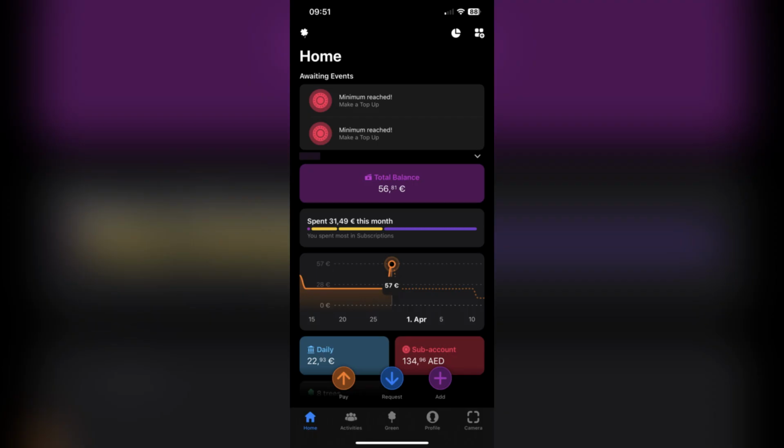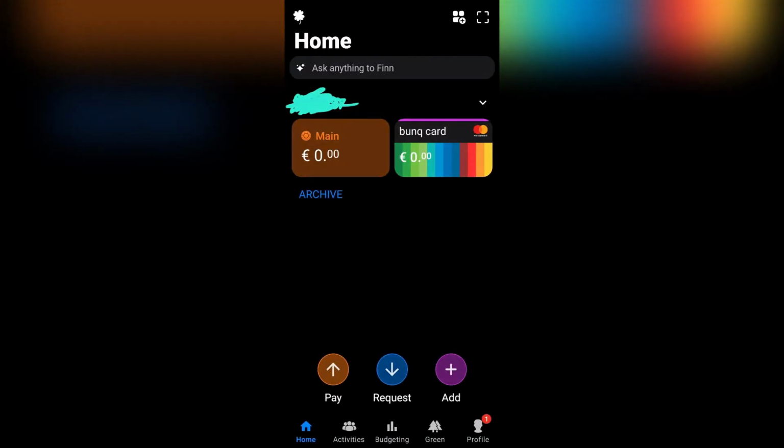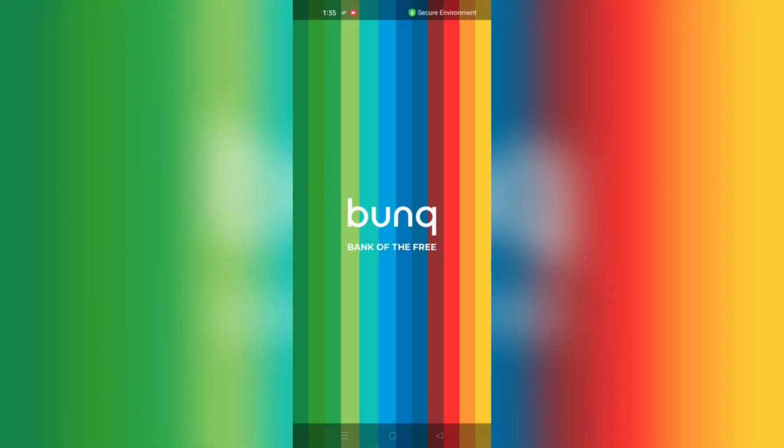Now go to Home, then select your Bunq card. From here, you can activate or deactivate your card, change your PIN, set spending limits, manage countries where the card is active, or freeze or block your card if lost or stolen.